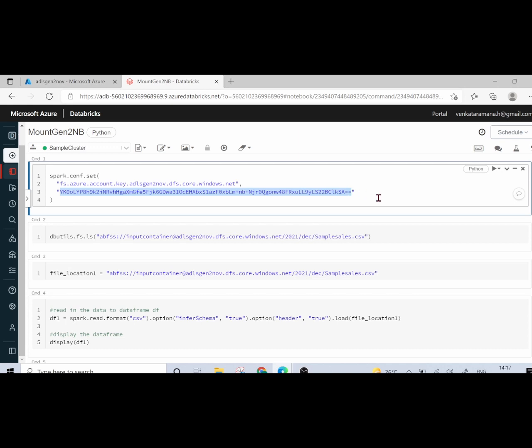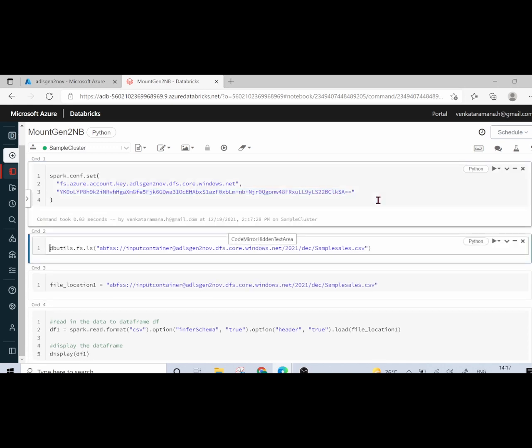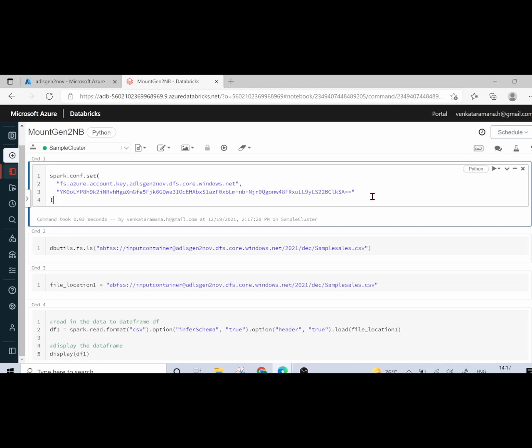Okay, all right. So after pasting it, let me just run it. Shift enter will run your particular command. Okay, so what is it telling? This has successfully run. So if there are any issues here, with the key or else with the storage account name, it will throw you an error. Since there is no error here, I am able to execute it properly.